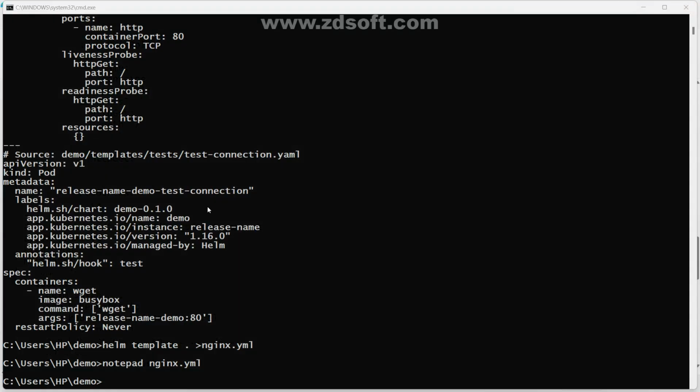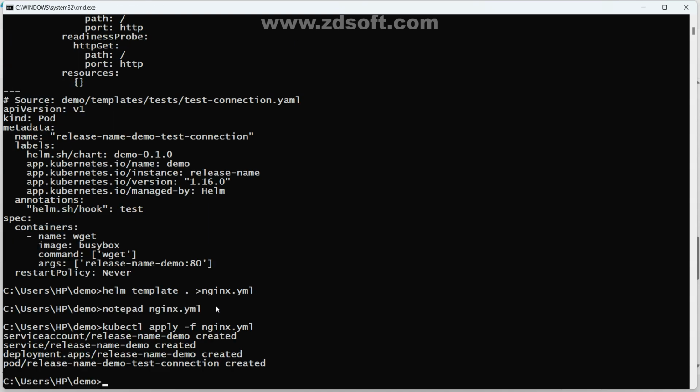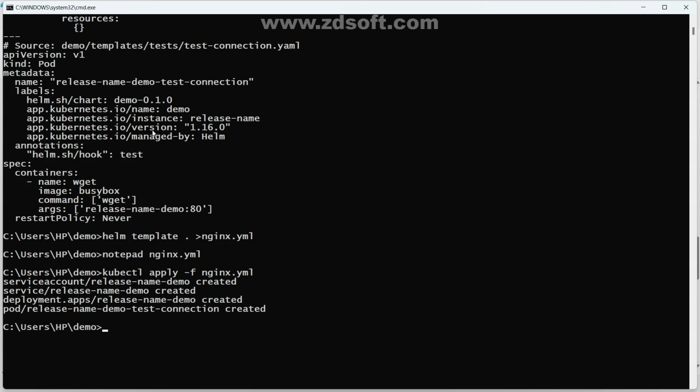How can I deploy? Then manually I'm deploying: kubectl apply -f nginx.yml. This is also one type of deployment, but we never go with this type. This is the oldest fashion. This is the old model. Anyway, I am trying to deploy. Is it deployed or not? Yes, it got deployed.